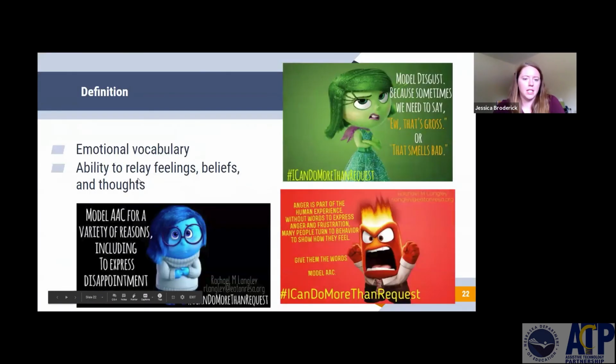Social emotional competence. As the name would lead you to believe, this is that emotional vocabulary. How do our students relay their feelings, beliefs, and thoughts? I have all of these lovely characters with this hashtag, I can do more than request. So model disgust, because sometimes I need to say, ooh, that's gross, or that smells bad. Anger is a natural part, so give them the words to tell other people that they're angry. And how do they communicate when they're disappointed or sad or things like that.